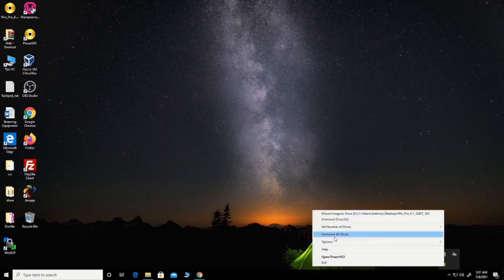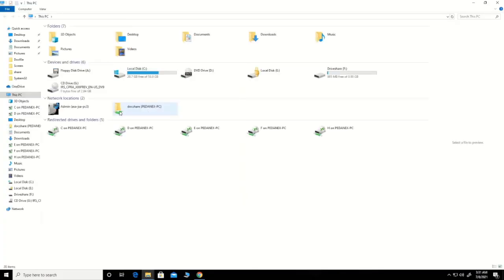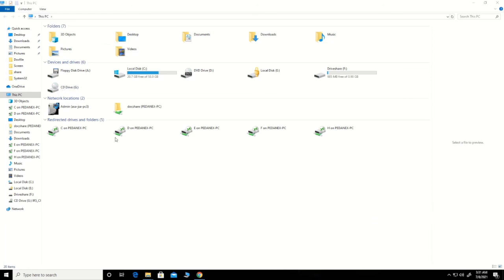Again, you can go to open the file, or you can right click on it to mount the software or the document to your computer.